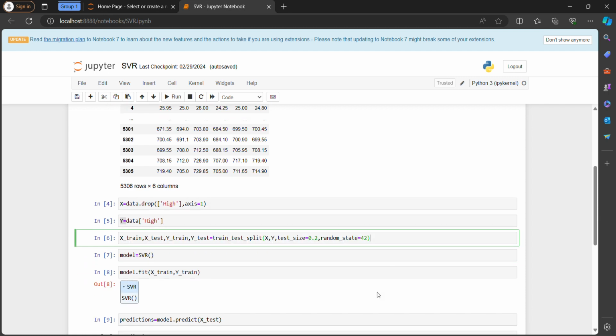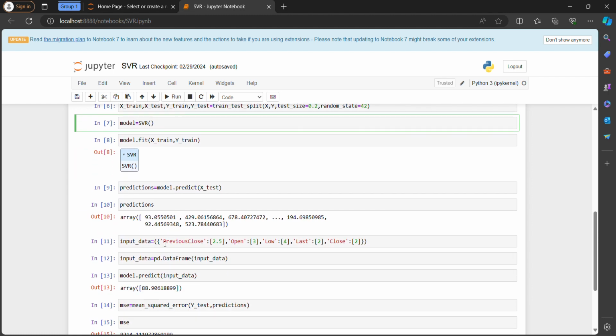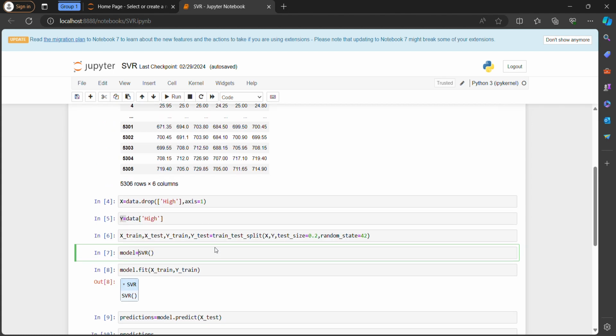Okay, so model is equal to SVR. We are assigning SVR to the variable model. So model.fit of x_train, y_train, and predictions is equal to model.predict of x_test. So we are printing the predicted value. We are going to check if it works correctly by giving these values.